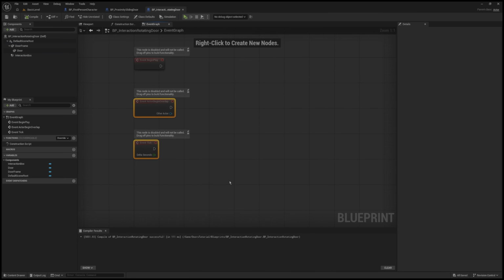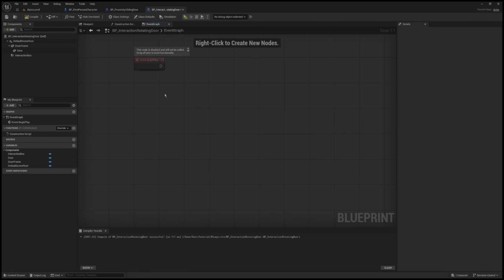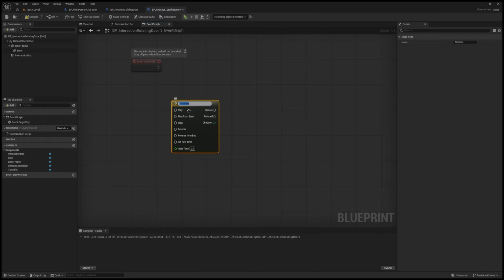Now, because we're doing rotation on this one, we don't need the same vectors that we needed for the slide. So for this, we can go right into adding a timeline. We're going to call this door rotate timeline.